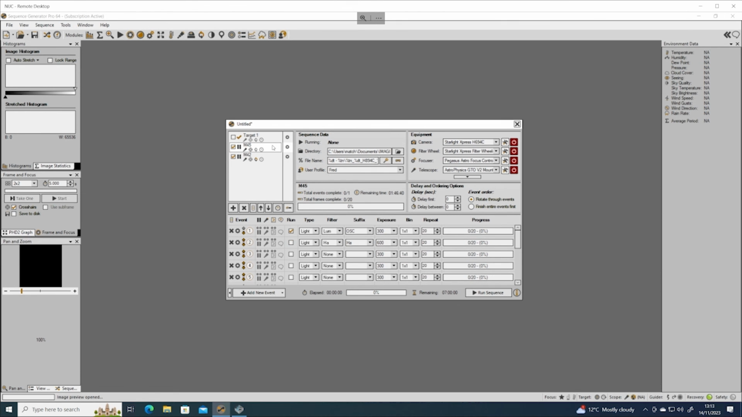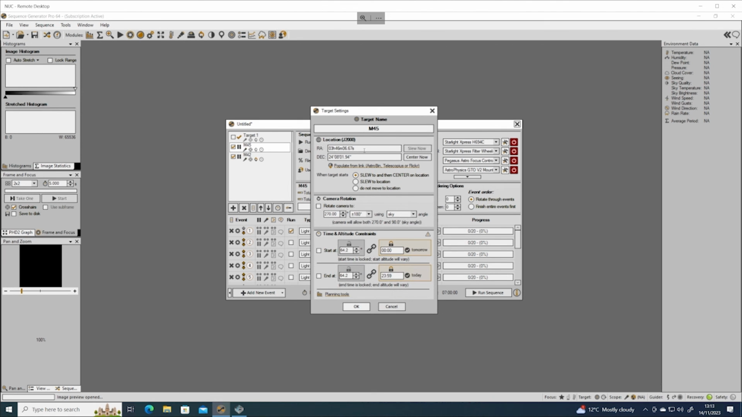The other thing we can do here, if we go back onto M45 here, we can click these wheels here at the side and get some more information. So we know that M45 doesn't come up until about 8 o'clock at night. Okay, so 8 is 2000 hours. So we'll put that in there, 2059, 2000. So it'll start at 2000 when it's gone past the house next door, because I'm using the pier in the back garden.